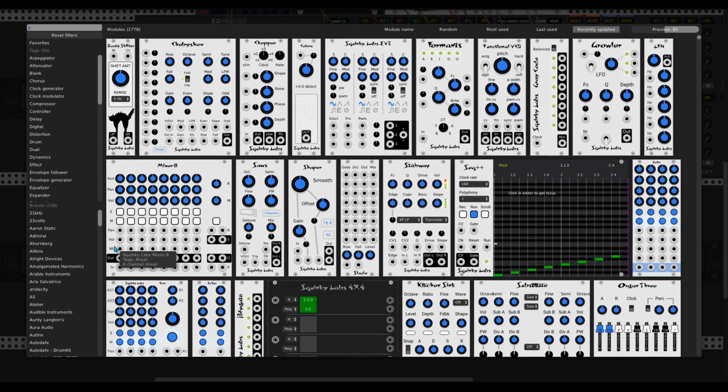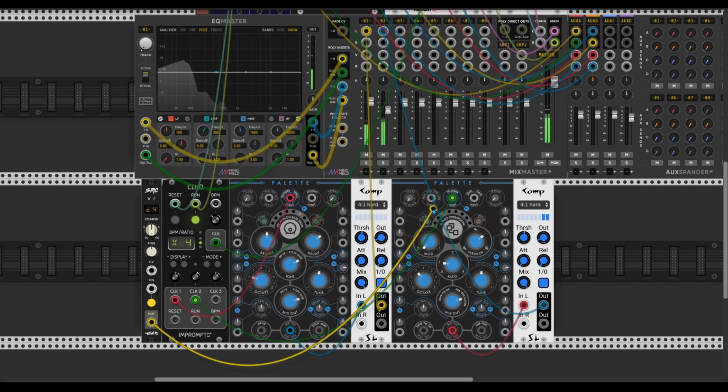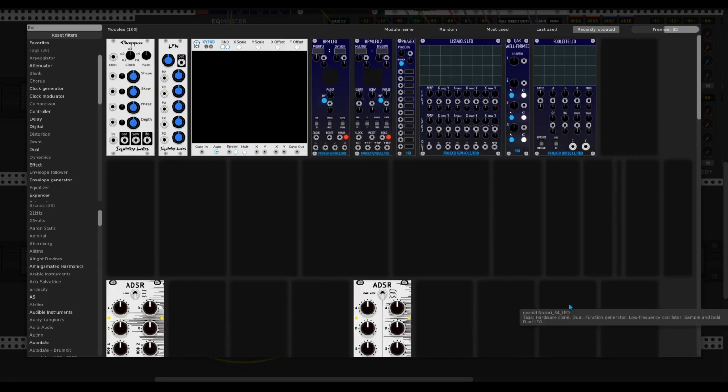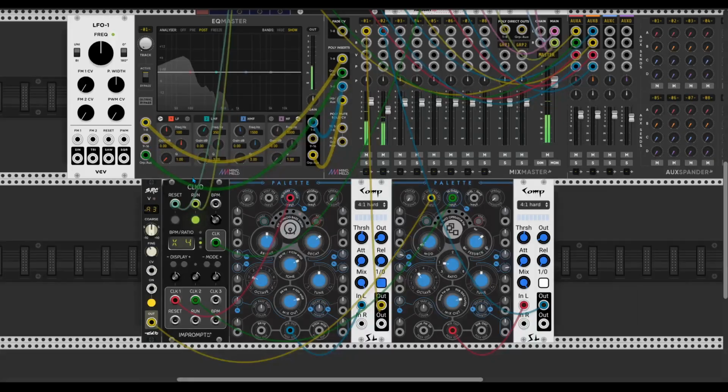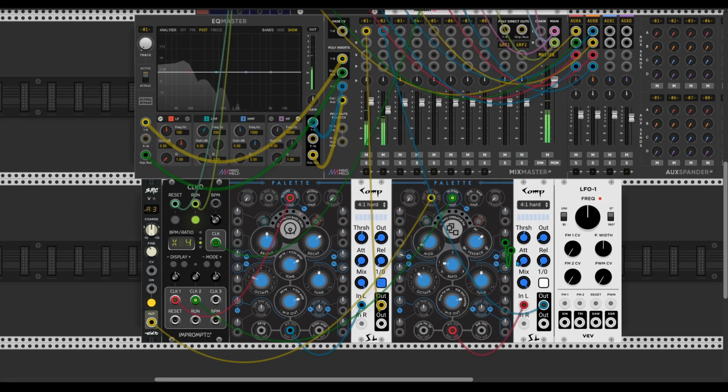So let's try to find our chorus note. Let's disable the compressor at first. And let's apply some low frequency oscillator. Let's see what's going on. I think the mode is a nice way.